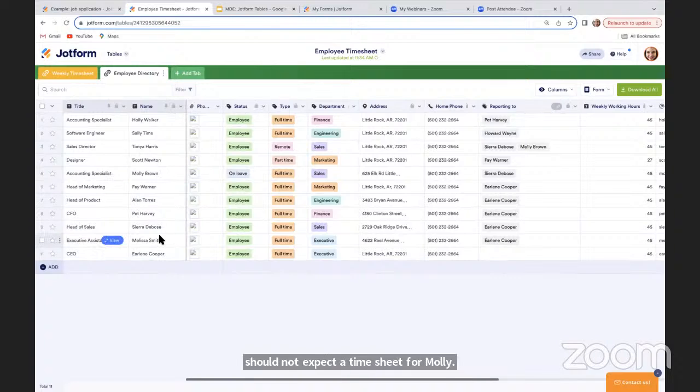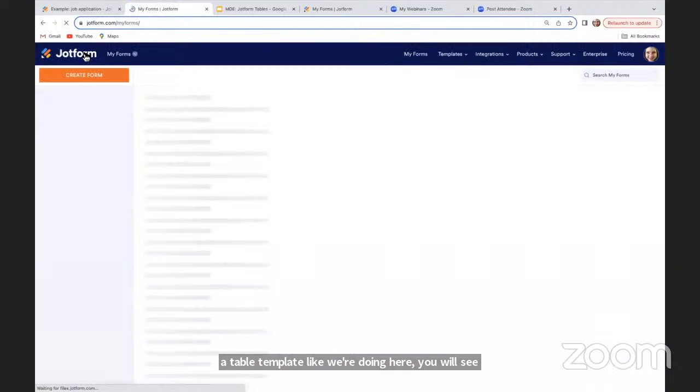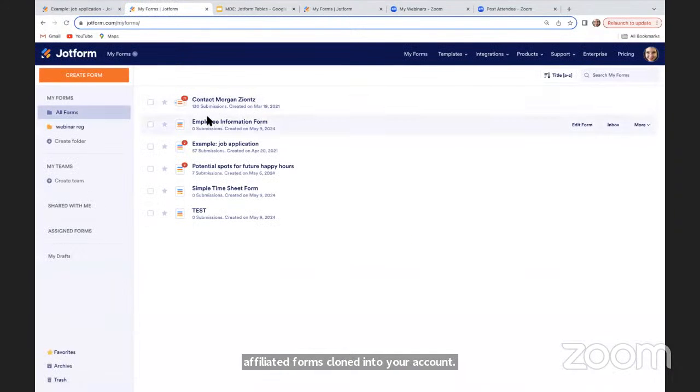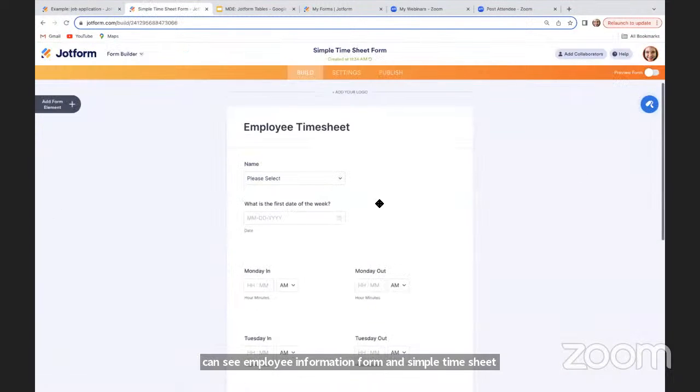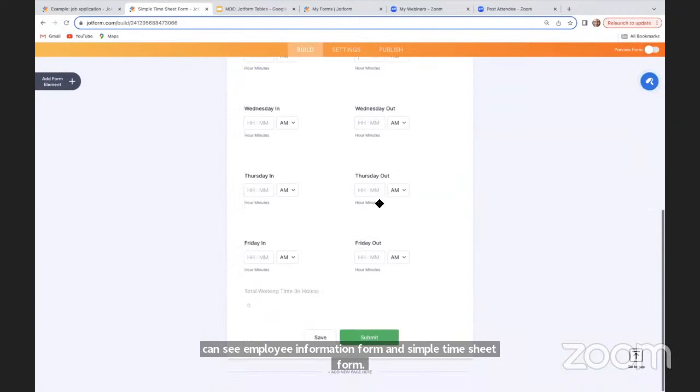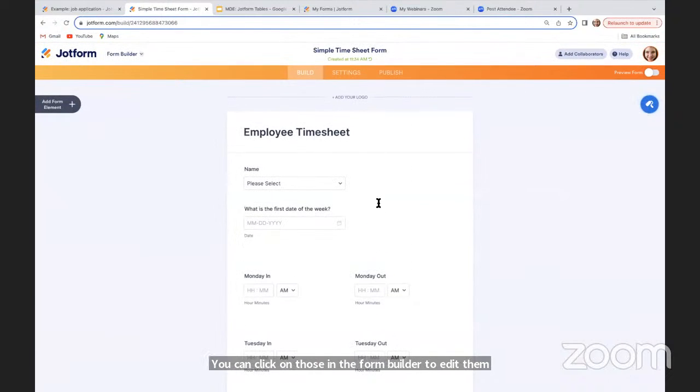When you do use a table template like we're doing here, you will see affiliated forms cloned into your account. So once again, we will go back to my forms, and now you can see employee information form and simple timesheet form. You can click on those in the form builder to edit them in any way you need to, but these are the forms that feed those tables.